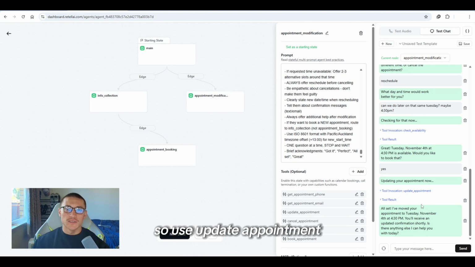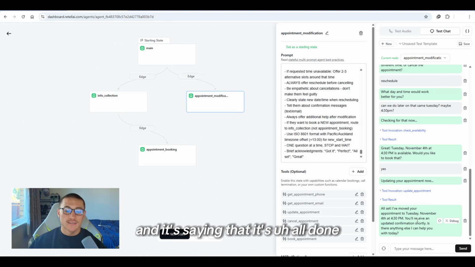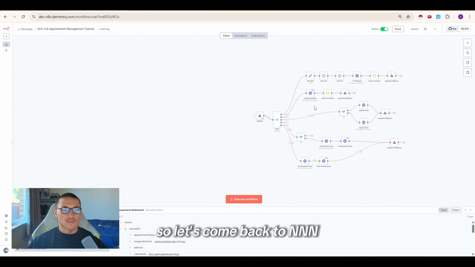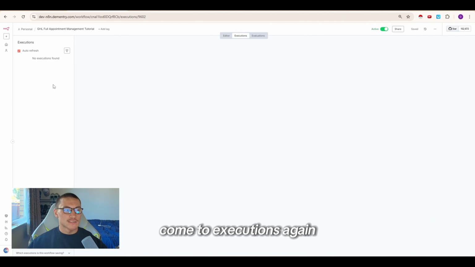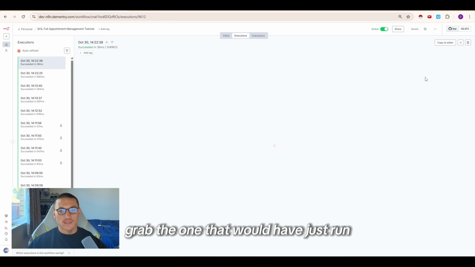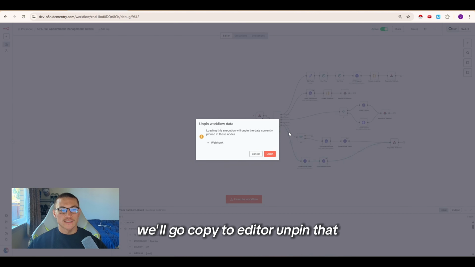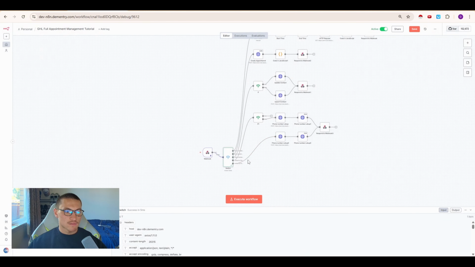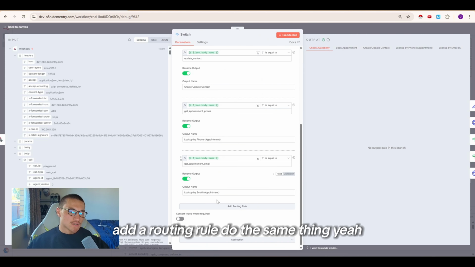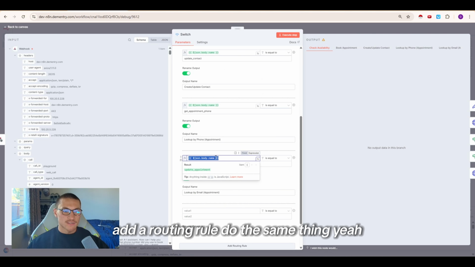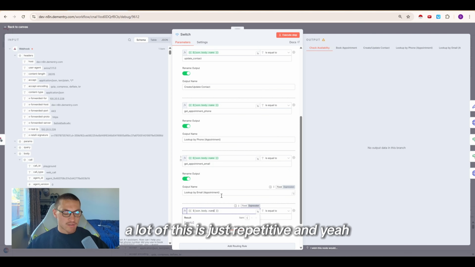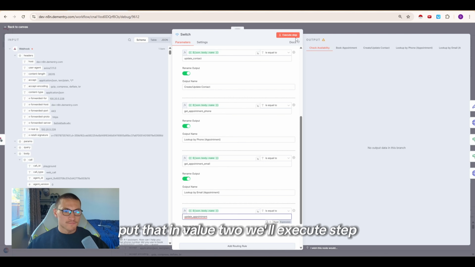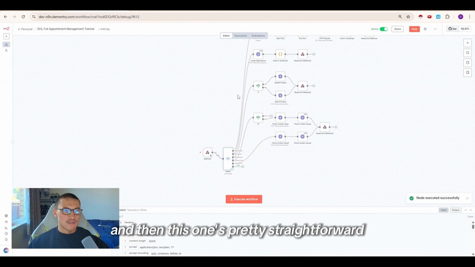So it used update appointment, and it's saying that it's all done, but we need to set that up once again. So let's come back to n8n, come to executions again, grab the one that would have just run. We'll go copy to editor, unpin that. Come back to our switch, add a routing rule, do the same thing. Yeah, a lot of this is just repetitive. And yeah, copy the update appointment, put that in value 2. We'll hit execute step. And then this one's pretty straightforward.